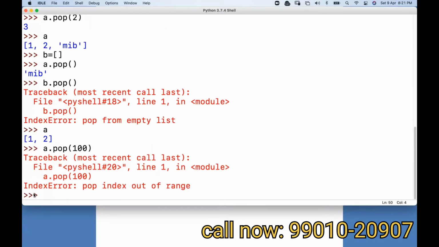Only one argument. Yeah, only one argument. Index, only one argument. Okay? According to index, only one argument. Done?